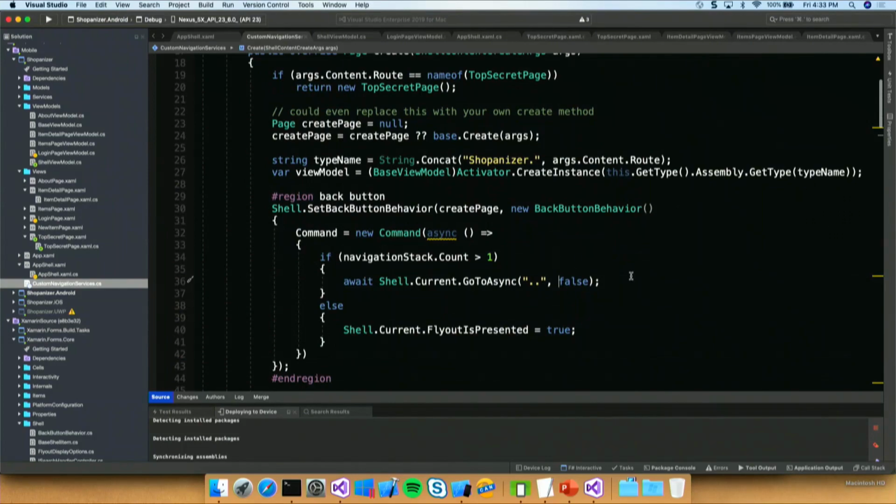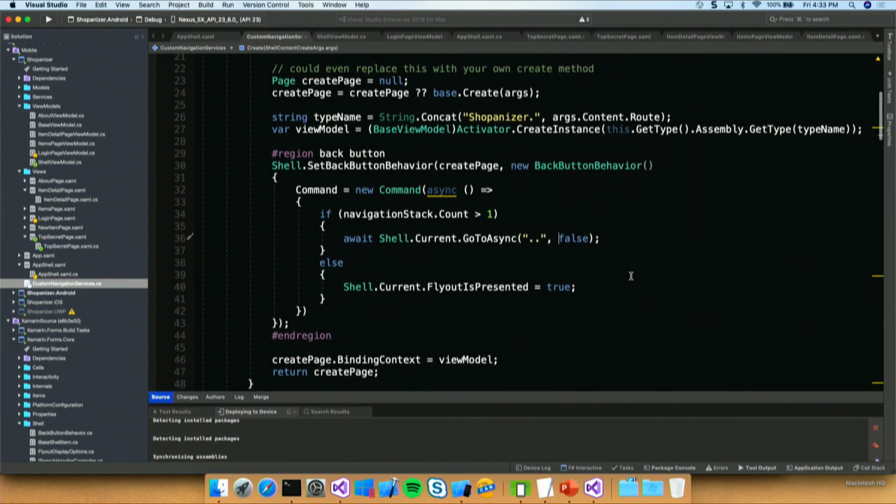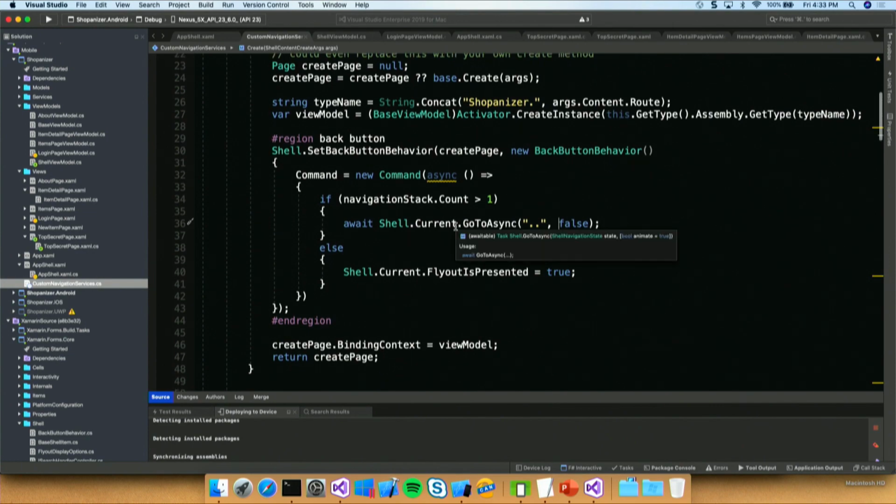So here, when the page is created, we have this bindable property here, back button behavior. What I've done here, which is cool, is I've created a command for the back button behavior. And now every single page that's created, the back button gets pathed through, the execution goes through this command.